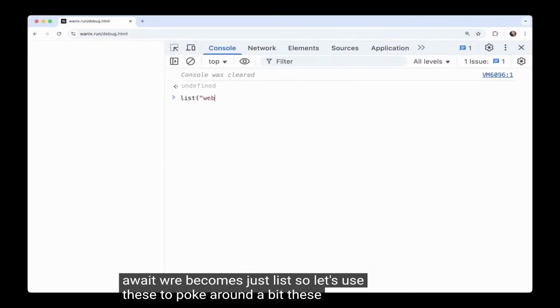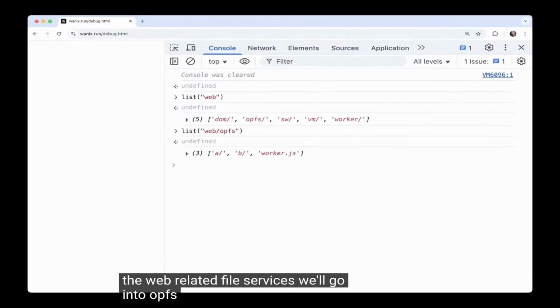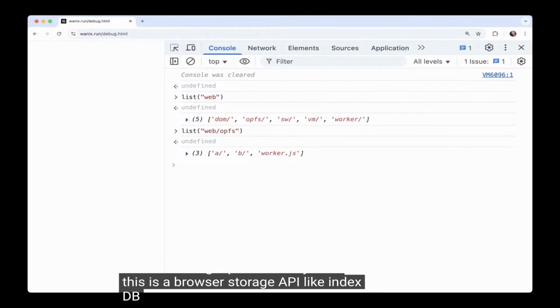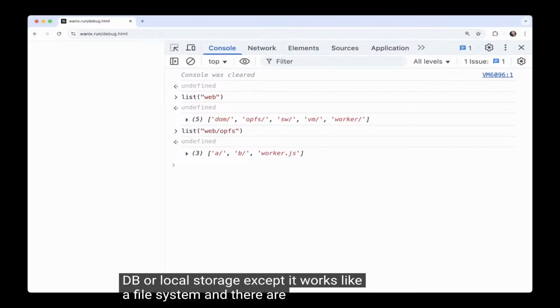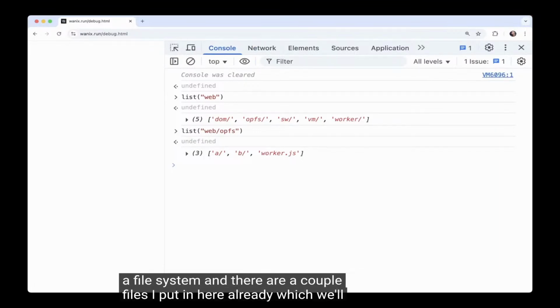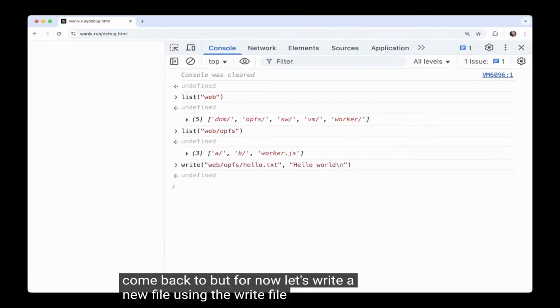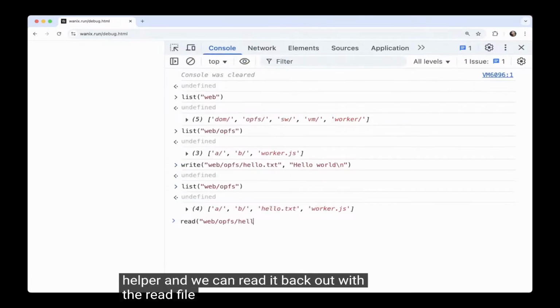These are all the web-related file services. We'll go into OPFS. And it seems like a lot of people don't know about OPFS, which stands for Origin Private File System. This is a browser storage API like IndexedDB or local storage, except it works like a file system. There are a couple files I put in here already, which we'll come back to, but for now, let's write a new file using the write file helper. And we can read it back out with the read file helper.